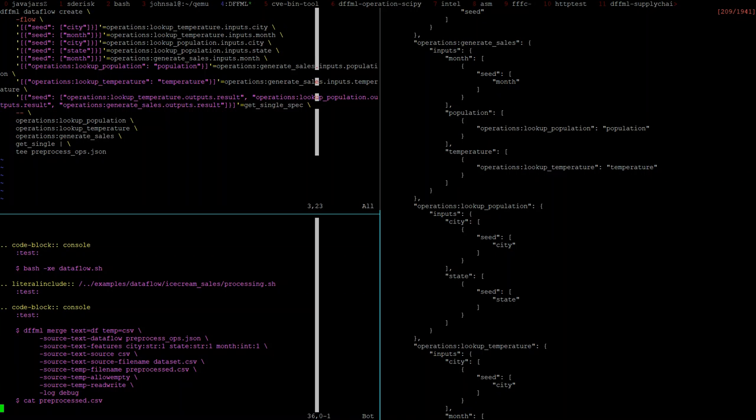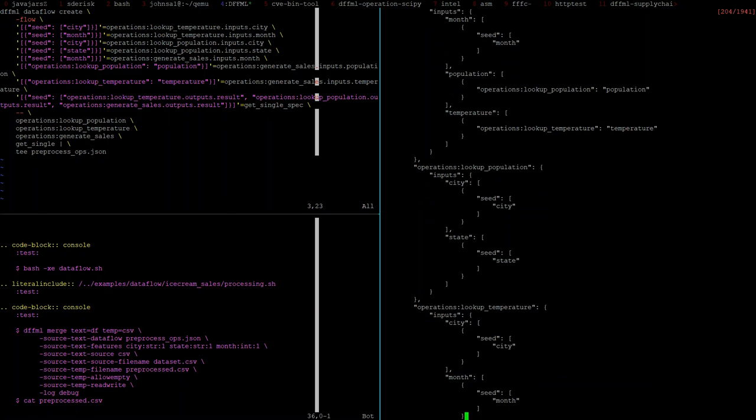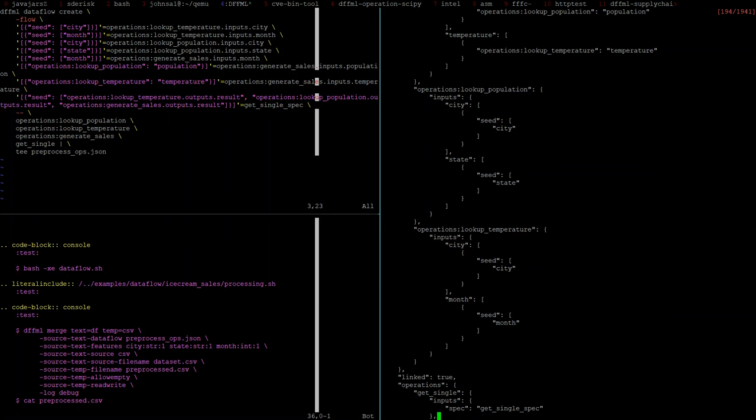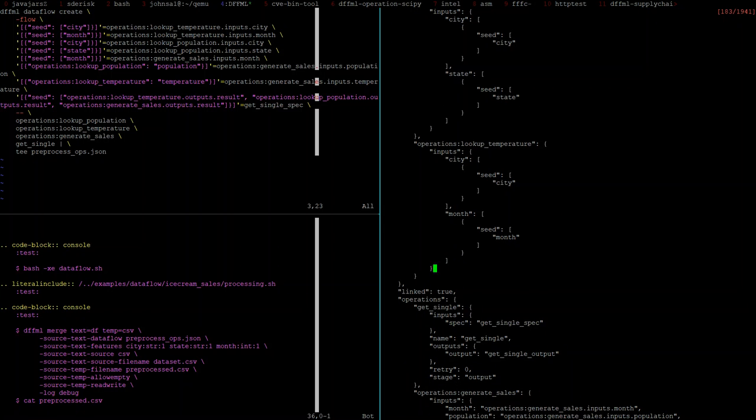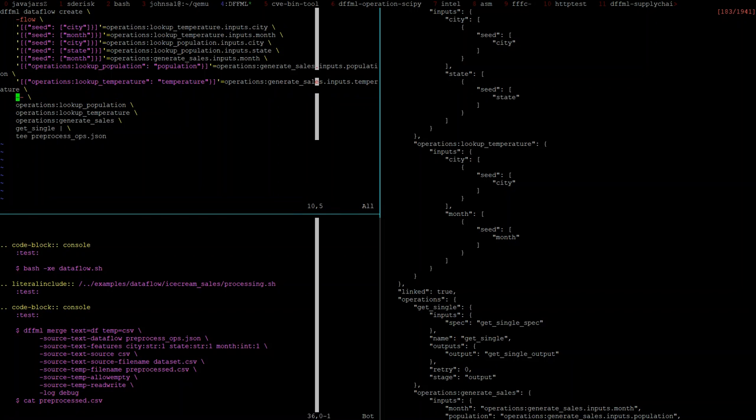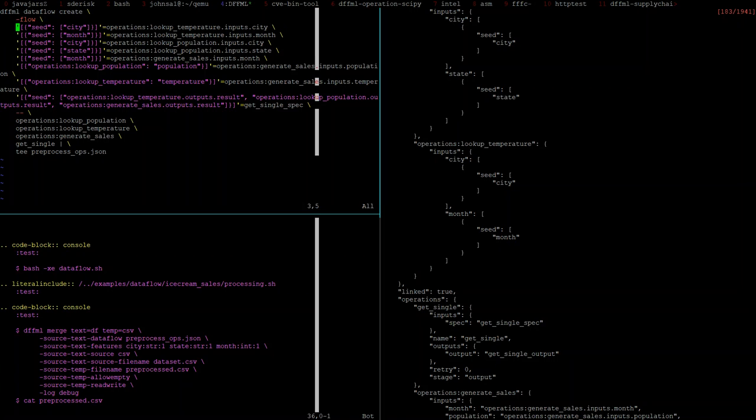And then, let's see, what is this input generate sales? Population, okay, and this is linked to the other, so these are correctly linked to the other outputs. So then get single, I'm screwing something up with get single, right? So what we're saying for get single is that the spec, wait a minute, no, this is the flow. Oh, this is what's going on. I'm adding this in the flow. Okay, that makes way more sense now. So I'm adding this in flow, and I should not be doing that. I should be adding this in the inputs.